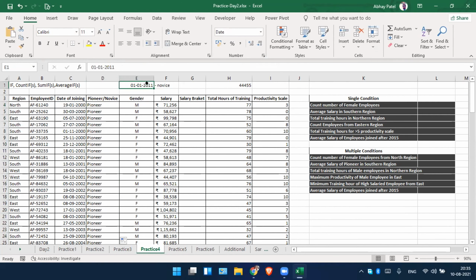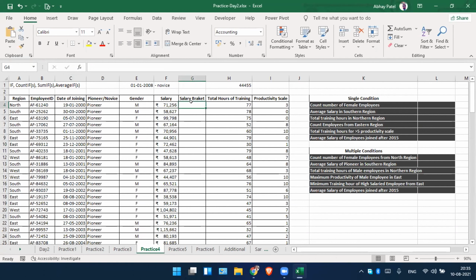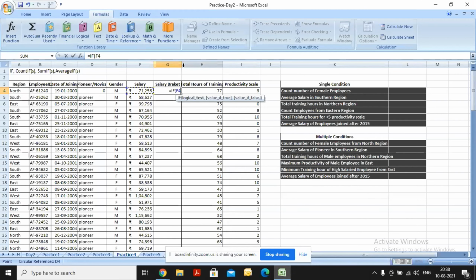Similarly, we have salary brackets here. In the salary bracket, if the person is earning more than 50,000, then the salary bracket is high, and if that person is earning less than 50,000, then the salary bracket is low. So you can again use the IF statement here. We will select this, and 50,000. You can directly write that number, like greater than equal to 50,000.